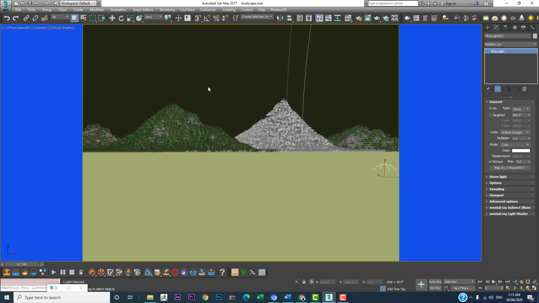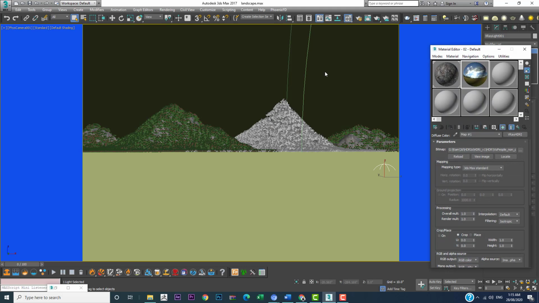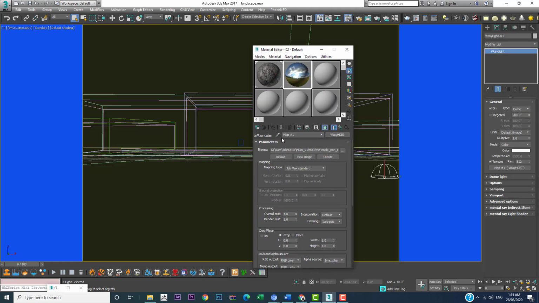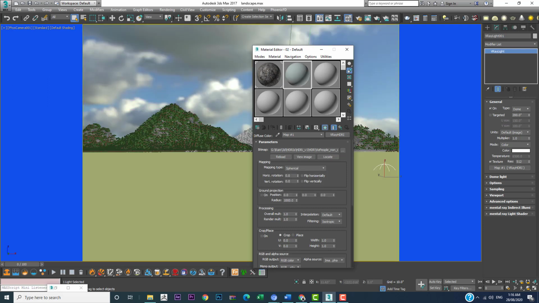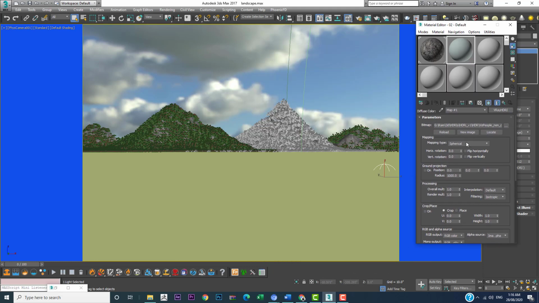Okay, so now the thing is, it is not showing up. The reason for this is the map which you have chosen. Let's go back to our HDRI map by hitting the material editor slot. Go to the material editor, and if you see your HDRI, the mapping type is set to 3ds Max standard. Just change it to something like spherical. It totally depends upon the type of HDRI map you are having. I know that I'm having a spherical HDRI, so I'm choosing the mapping type as spherical.